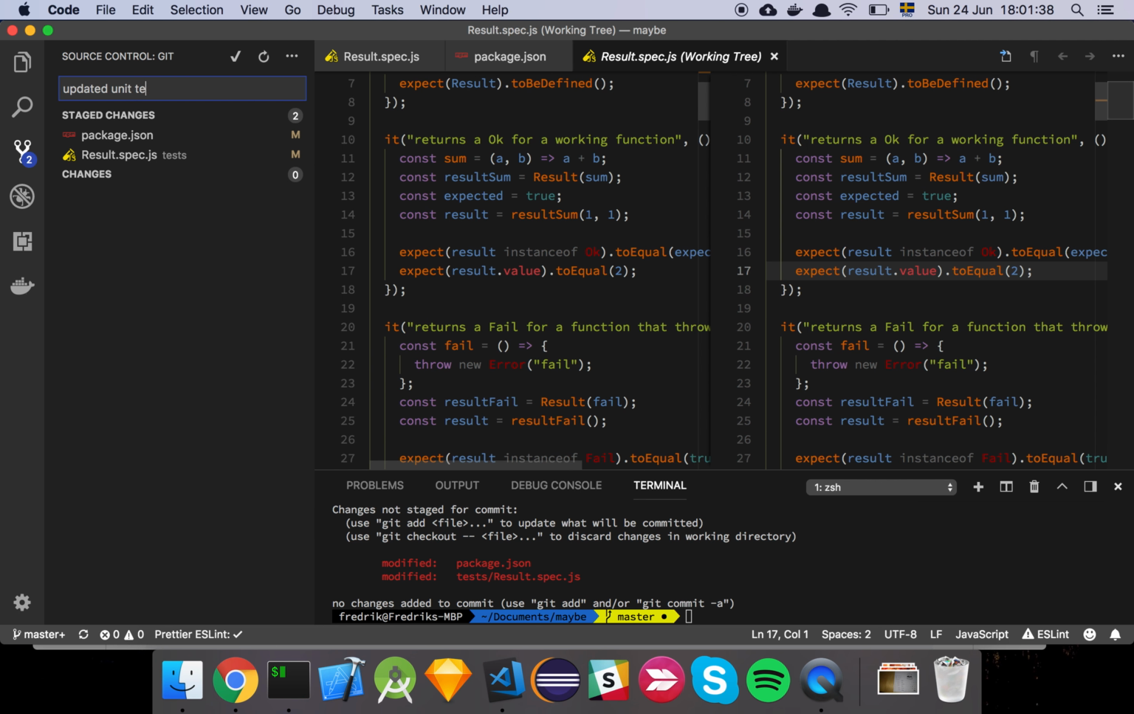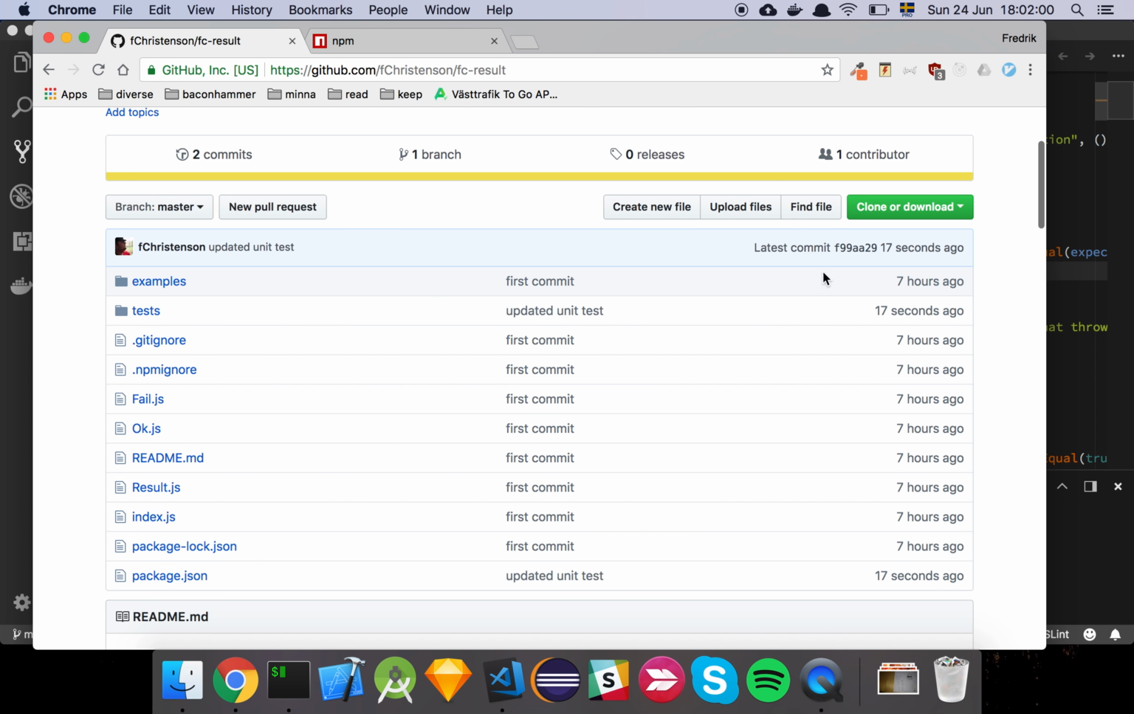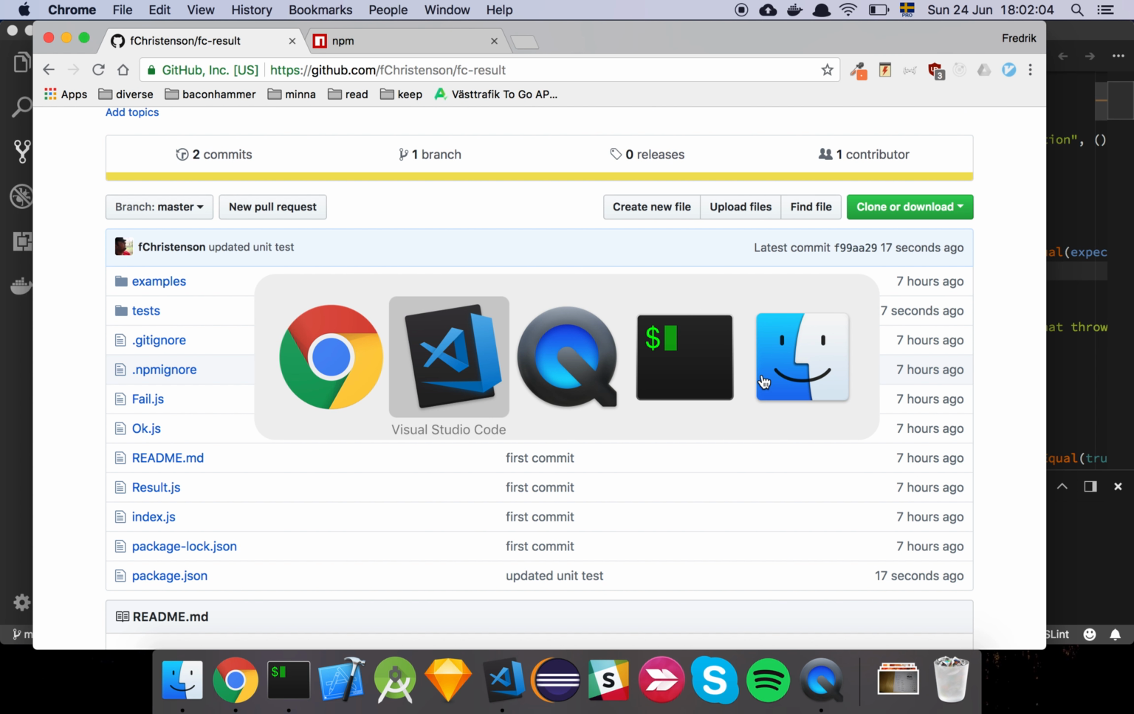Updated unit test. Let's do that. And then let's do git sync, which is going to do all the good stuff. So now we're saving, and now we have a new updated version on our repository here. Let's see here at the top. Now you see that it's 17 seconds ago, so we have a few files that have been updated.